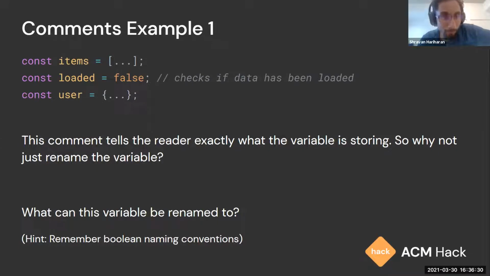We have three variables. We have a const items, which is some array. We have const loaded, which is false, and const user, which is some object. And we have a comment that says checks if data has been loaded. So this comment is telling the reader exactly what the variable is storing. So why not just rename the variable, right? We can omit the need for the comment by just renaming the variable.